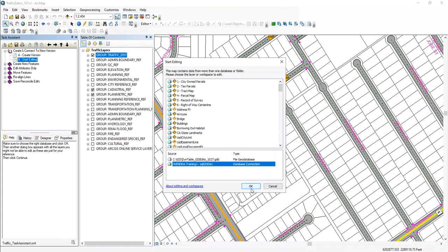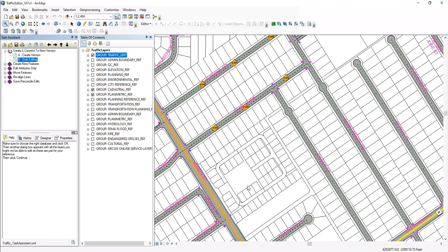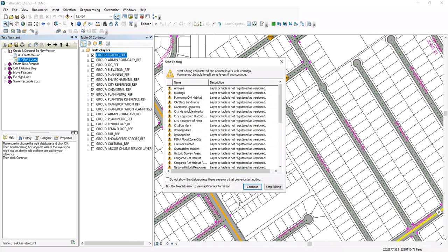And then you say okay. Here's your helpful hint over here, which says make sure you choose the right database. Then you say okay, and then you have most likely one more dialog box that might pop up. You just got to wait a second, but it will show all the layers that you're not able to edit. Just remember, you have permission to edit only a few of the layers, like in traffic right now, the privileges to edit. For all the remaining layers, it will show a long list, but these are all for reference, and so all you need to say is continue.